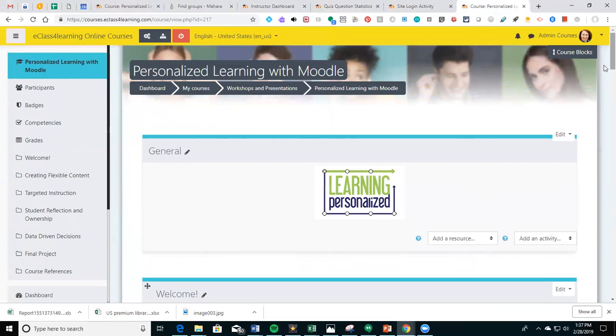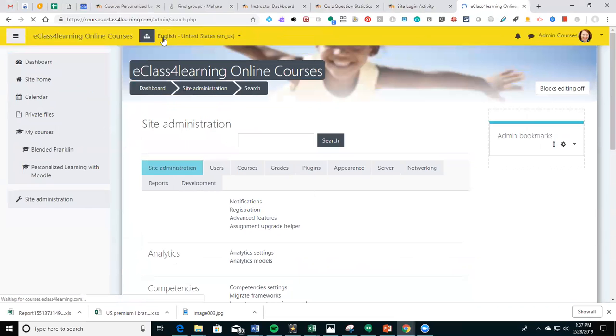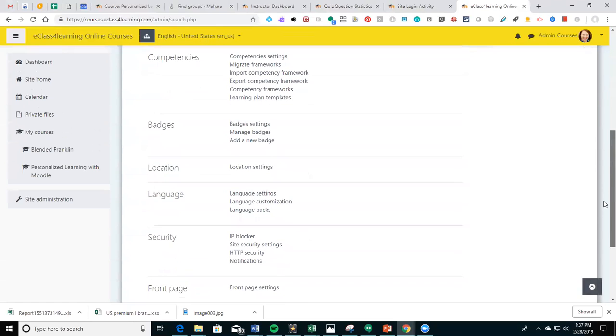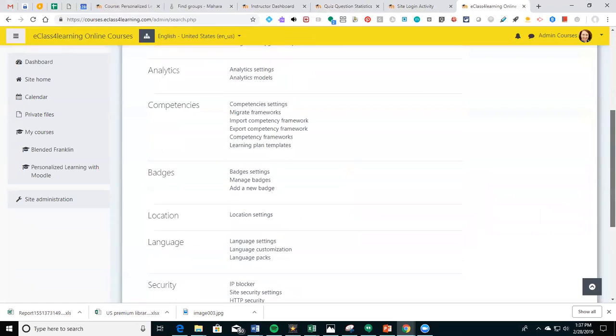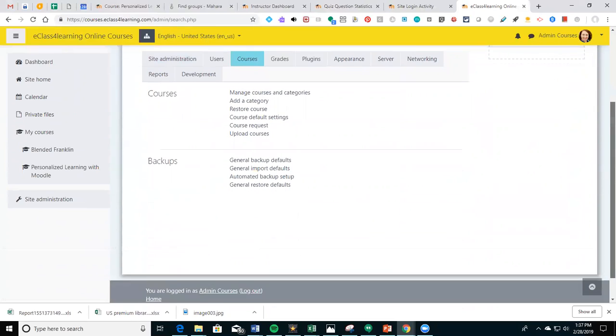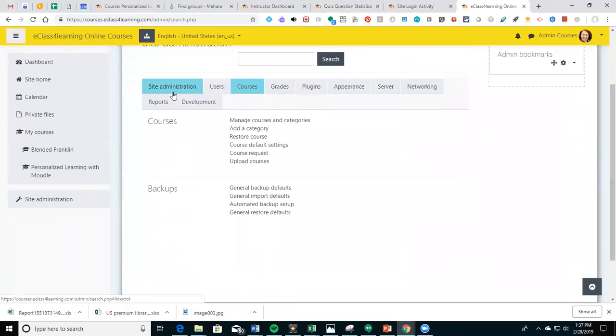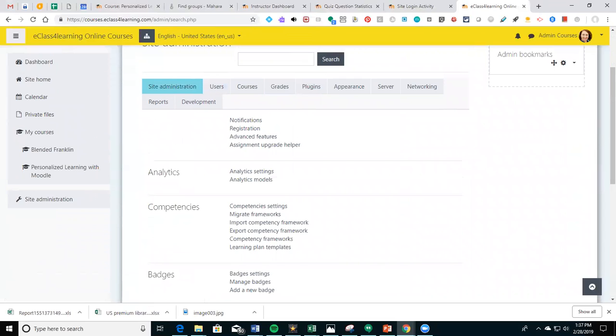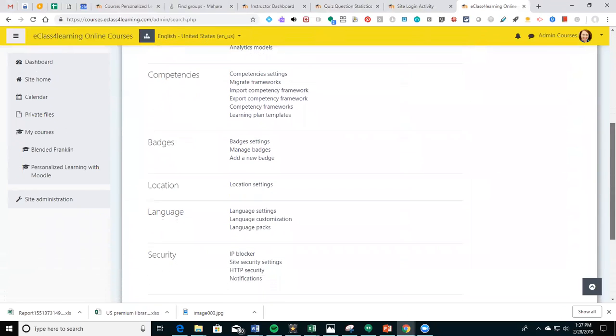Another cool thing that can help with personalized learning is learning plans, which are closely related to competencies. So if I go to the site admin, let's see here. Let's see, under courses maybe? Let's look right here again. We should see learning plan.